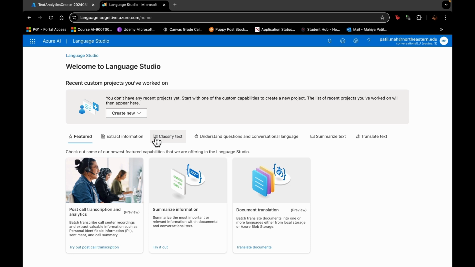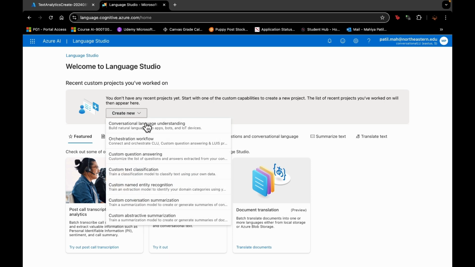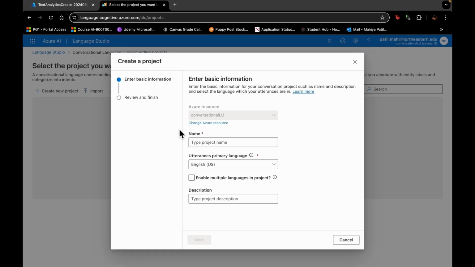Okay, so at the top of the portal, in the Create New menu, select Conversational Language Understanding. Great. So in the Create a Project dialog box, on the Enter Basic Information page, please enter the following details. The name, let's create a unique name. I'll just name it Getting Familiar with CLU, as that's the point of this lab.